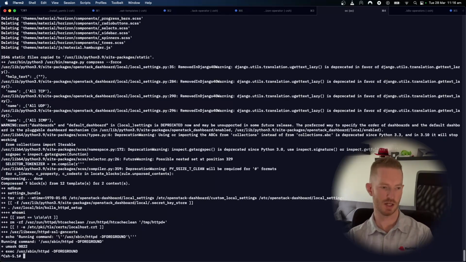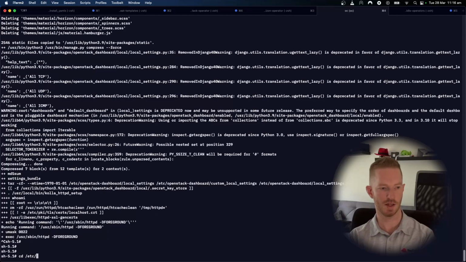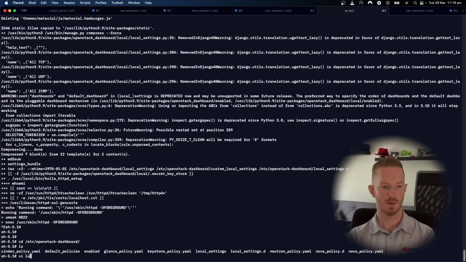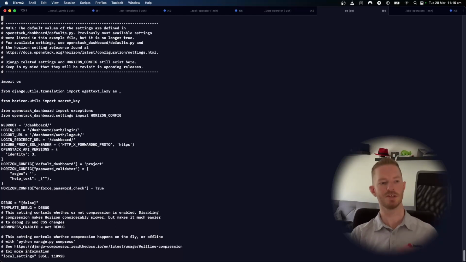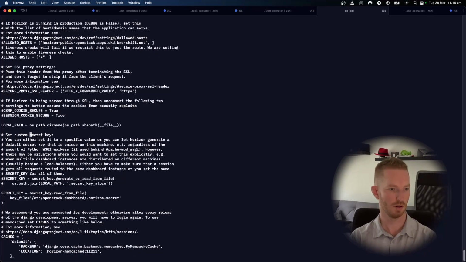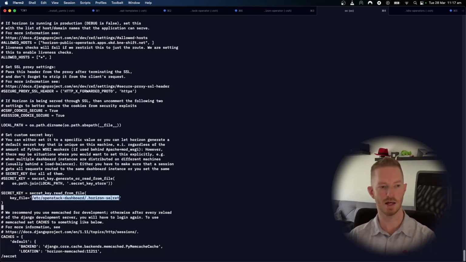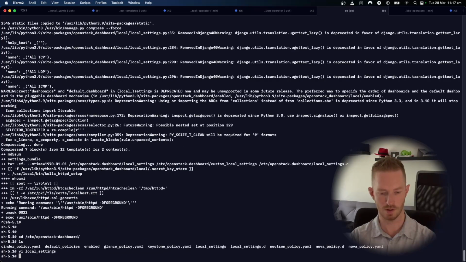Okay, so that's finished there now. So if we just Control-C that, we go into the OpenStack dashboard. So we can see here we have the local settings file, for example. This is the one I was talking about. Now we're templating things into this. So if you look at Horizon secret, so there's where we're setting that secret key file, for example. So in that we have the secret. We look in here.